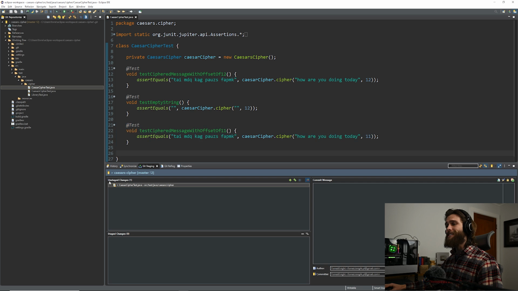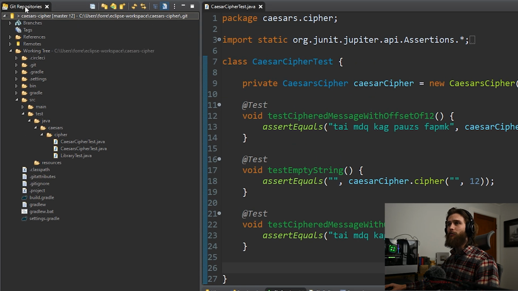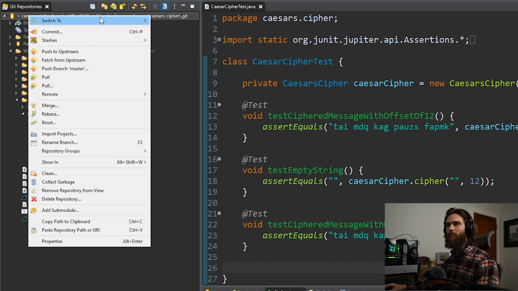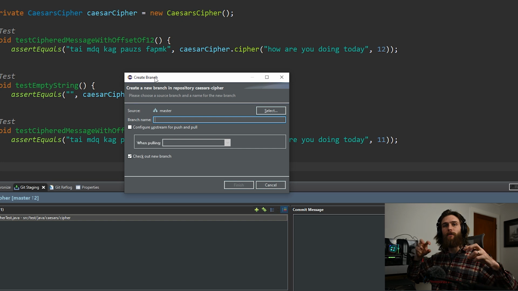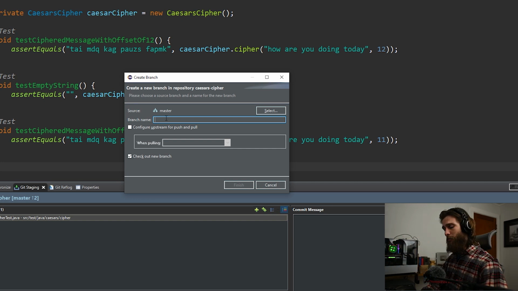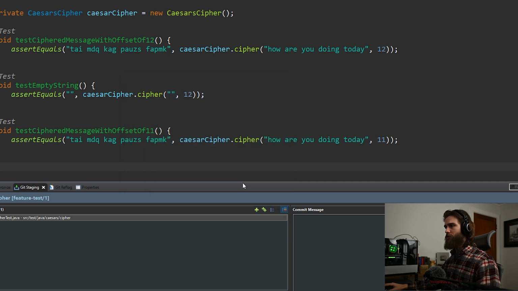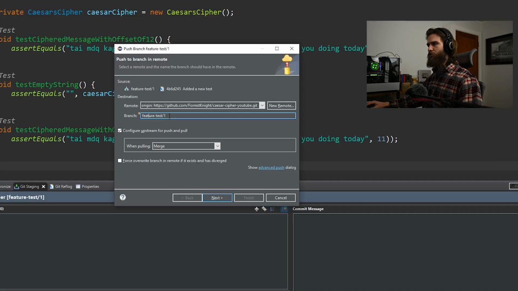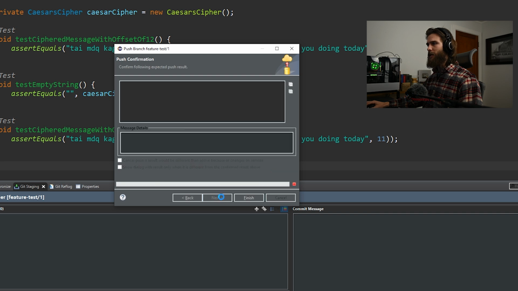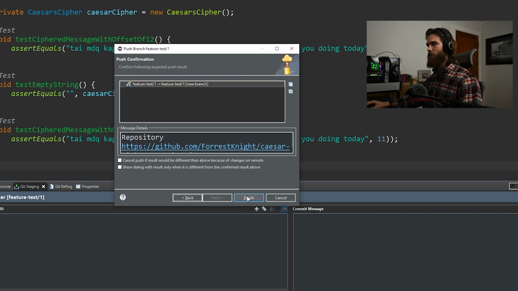As you can see, what we can do now is stage our change, but we're going to hold off on that. We need to right click on our CaesarCipher Git repository directory right here. And we're going to come down right here to switch to new branch because this is technically a new feature. We're adding a test. Well, branch name could be feature test 1. All right, that works for me. We're going to check out new branch and finish. All right, cool. So now we're going to be pushing up to a new branch. We're going to stage these changes, add in a new test, commit and push. We can ensure that our branch is feature test 1, next. All right, looks like everything worked, and finish.